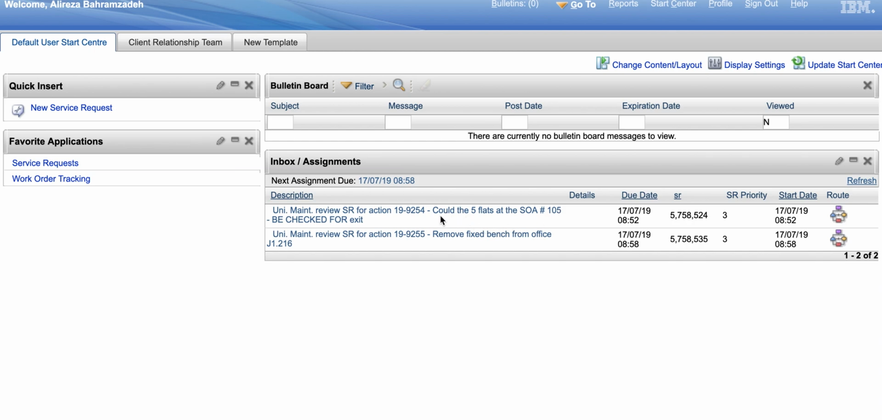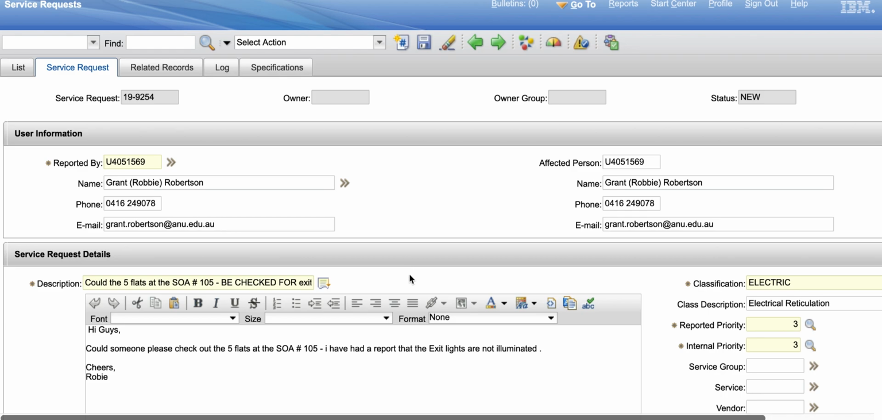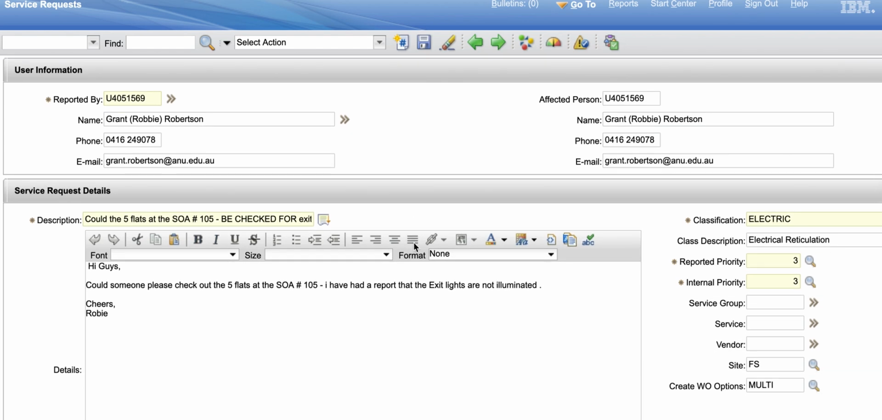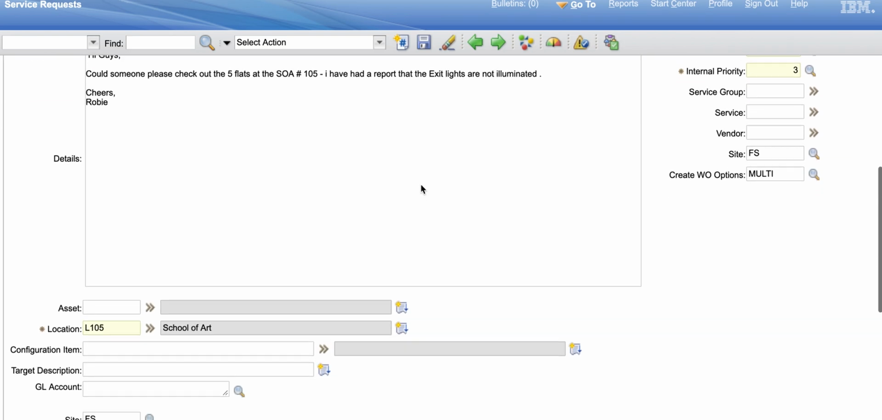From what I can read here, it says 5 flats in the School of Art have issues, so I'm going to click on the job, and it's given me the information of who it's sent to. It also has what the issue is. In this case, there's some light issues. So I will look at that. Now I'll go down the bottom here.